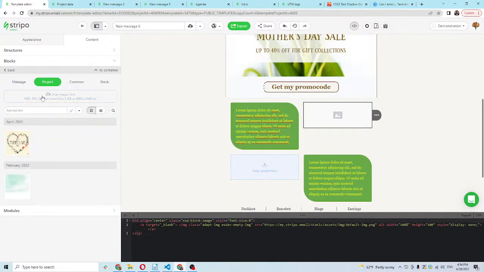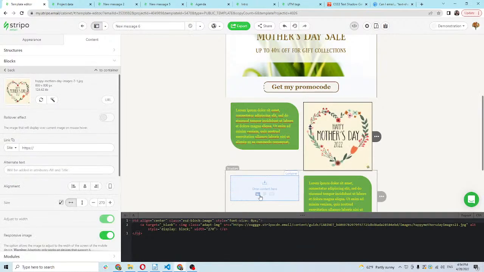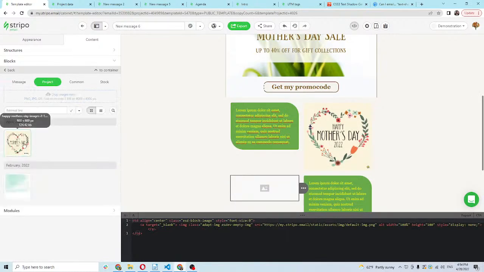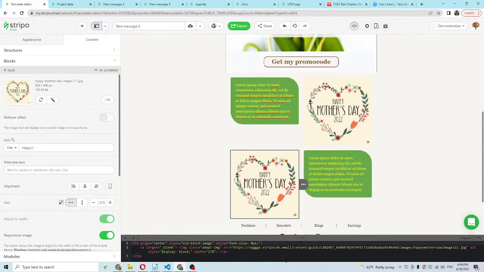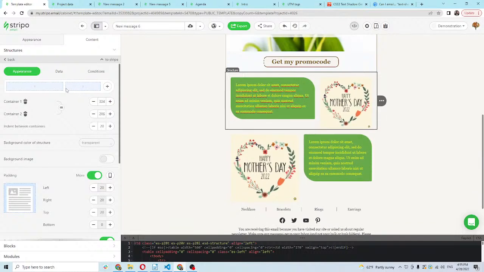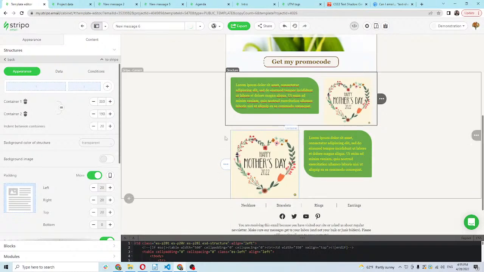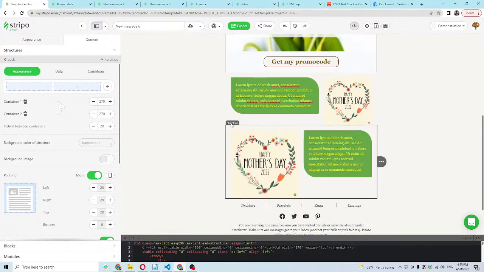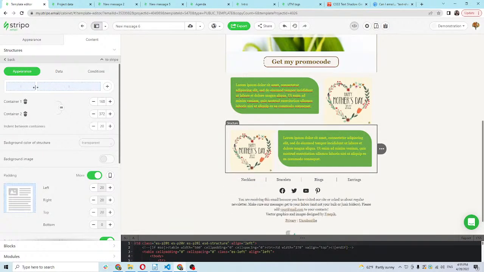Let's drop some images like this and like that. And let's change the width of the containers to make our leaves longer. Okay, let's do it right there and do the same with the bottom structure. Great, I think it looks good.